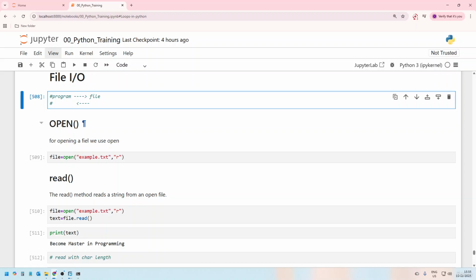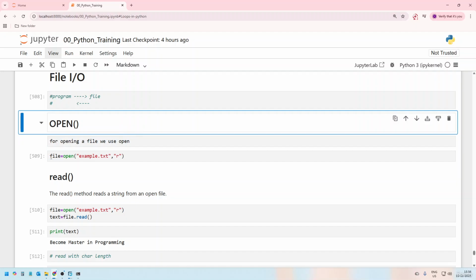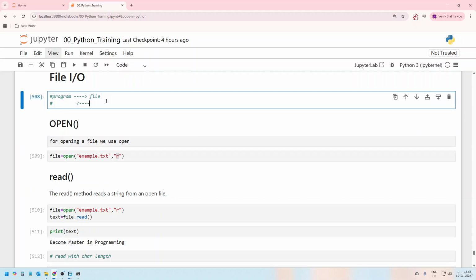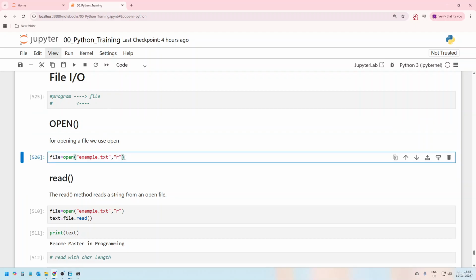First we have to use the open function, which is used to create or open the file. So for opening a file we will use the open function. Simple. So file is equal to open, and in single or double quotes you can mention example.txt, and this "r" means read. So let me run this. As you can see, we are going to read the example.txt file.